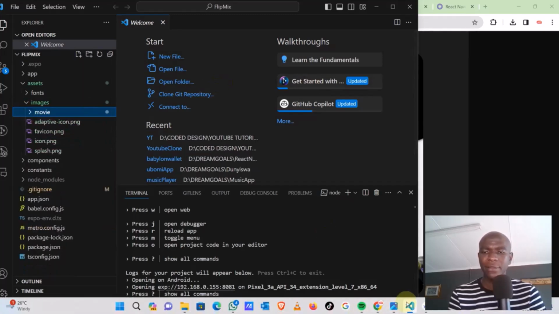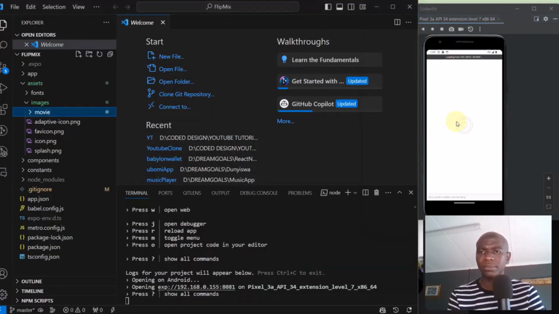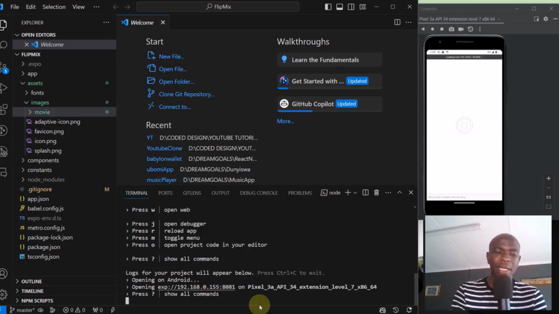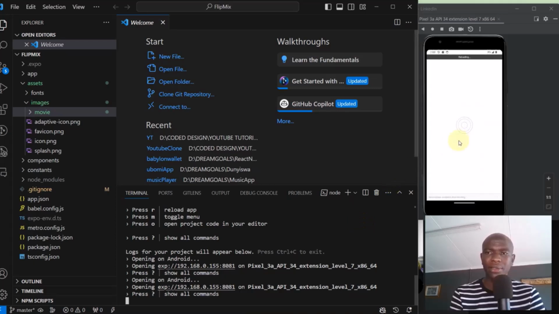Let's see if the app is running. It's still loading. Let me double check if it's loading here. As you can see, there's nothing going on, so I'm going to press A again for Android. As you can see, it's loading again. It's supposed to show some sort of progress bar here. My apologies for that, maybe my computer is slow. I'm just going to pause the video so that I don't take your time unnecessarily. I will come back when it is fully loaded.